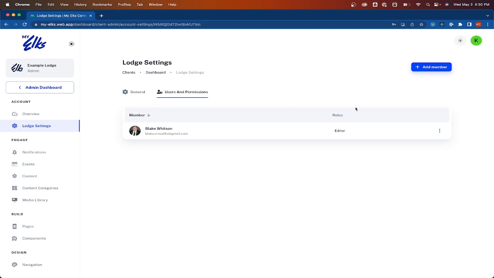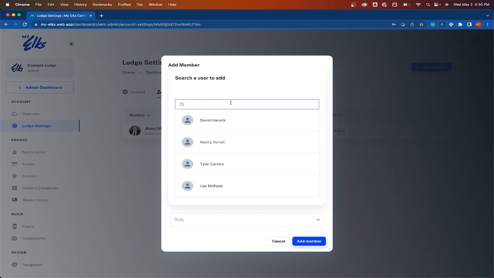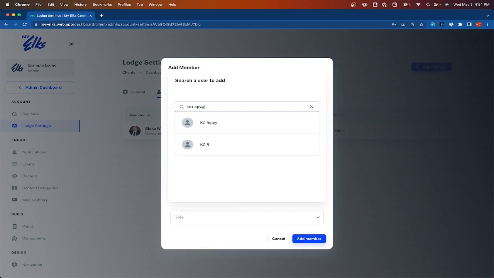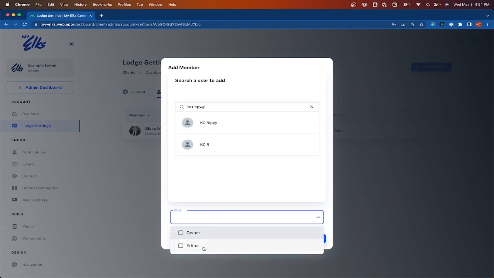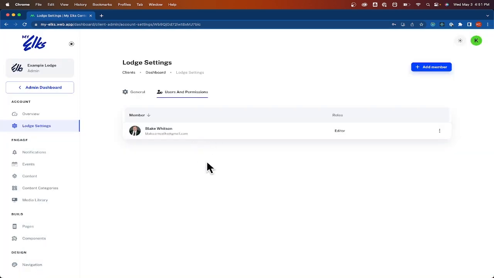So if you want to add a member, you just click the blue Add Member button, and then you can either search by name, or if you have their email address, you can search them there and they'll pull up. And then you'll just assign them a role of editor and then click add member and they'll appear in the list here.